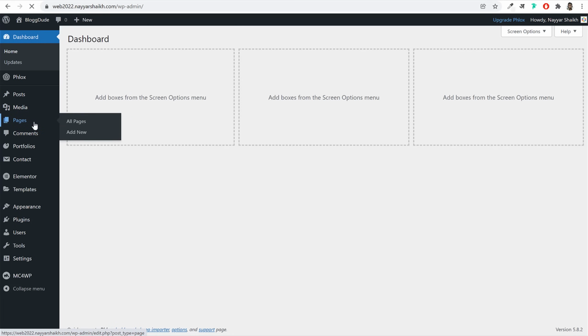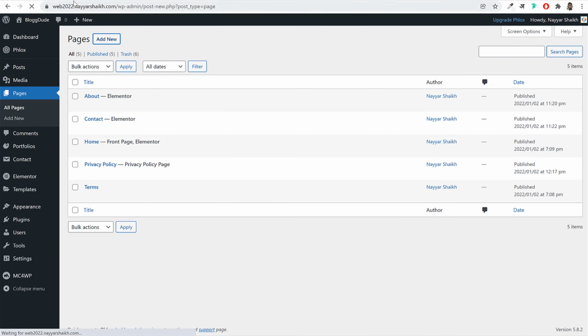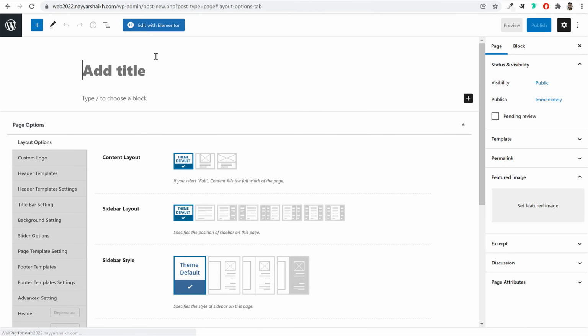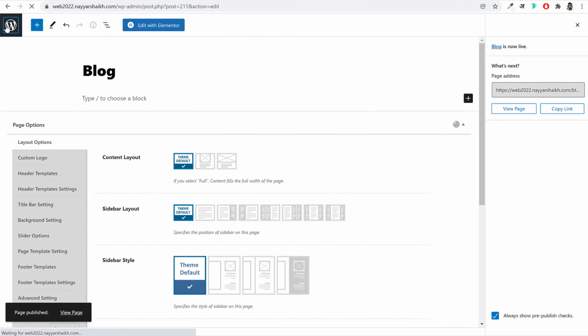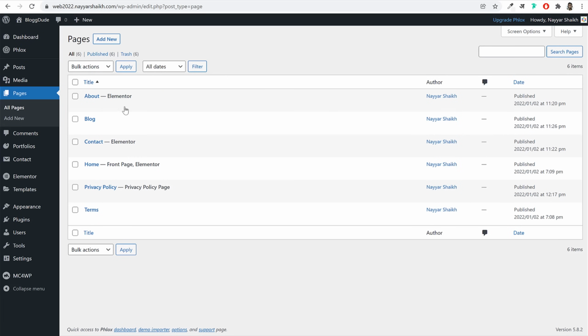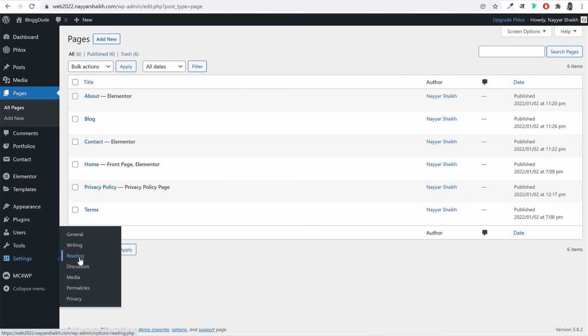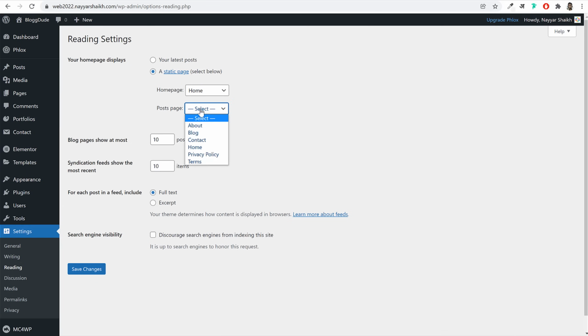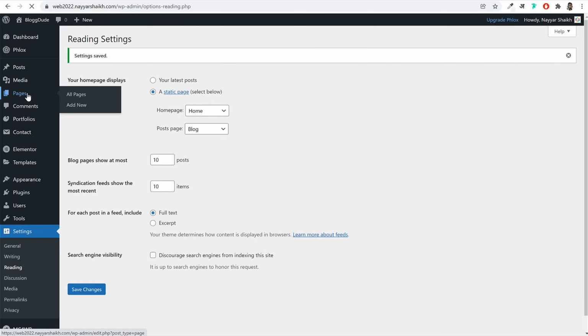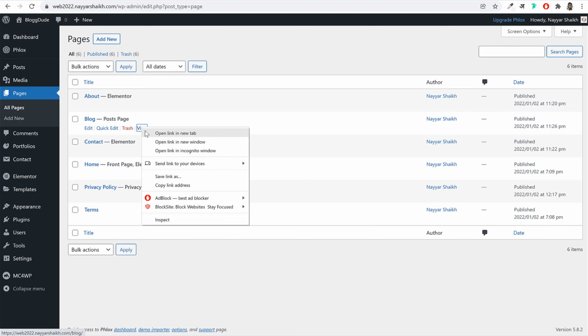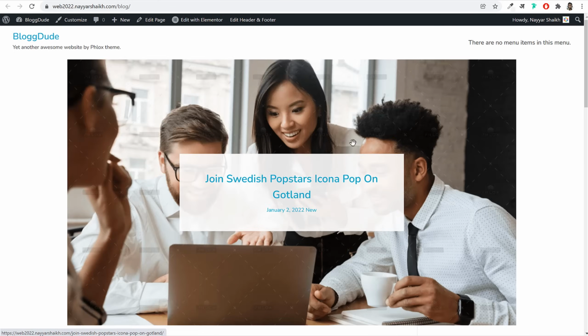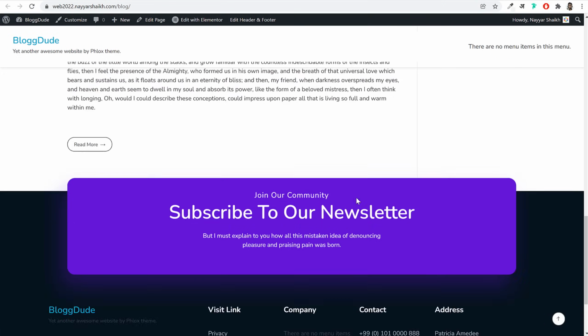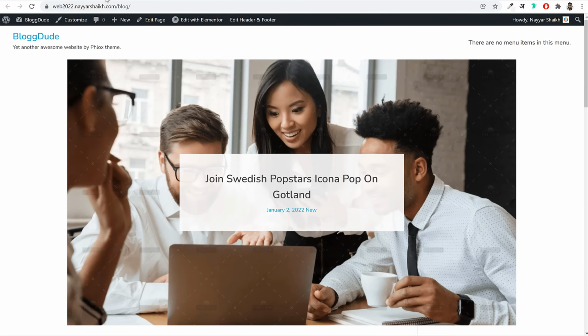Now click on pages again. Now click on add new to add a new page. Let's add our blog page. So just give it a title of blog. Now if you want to use the default layout for this website, if you don't want to import the template for the blog page, you can go to settings, click on reading, and just like the home page, we have to set this page as your post page. Click on save changes. Now if you click on pages and open this blog page in a new tab, as you can see, this will add the default layout for this website.